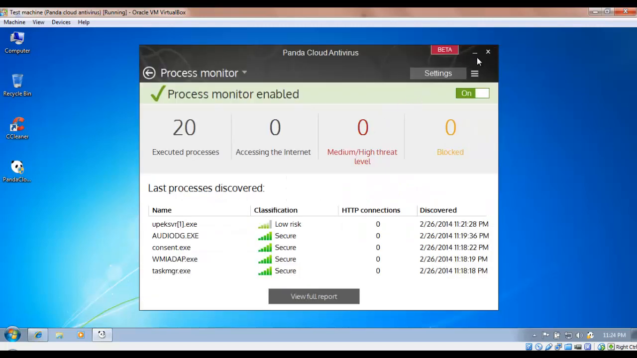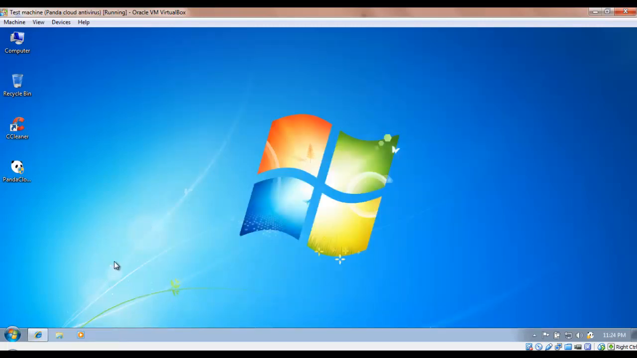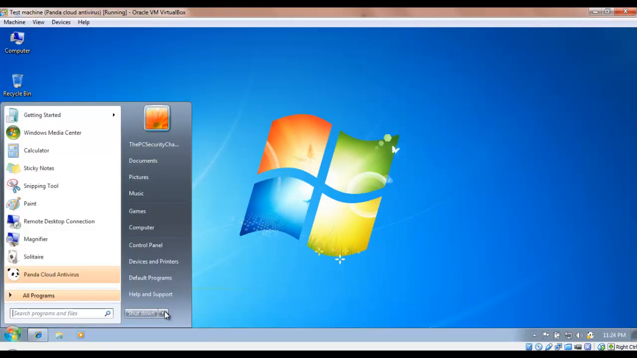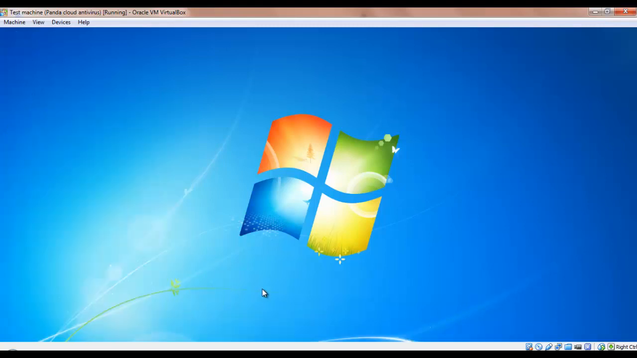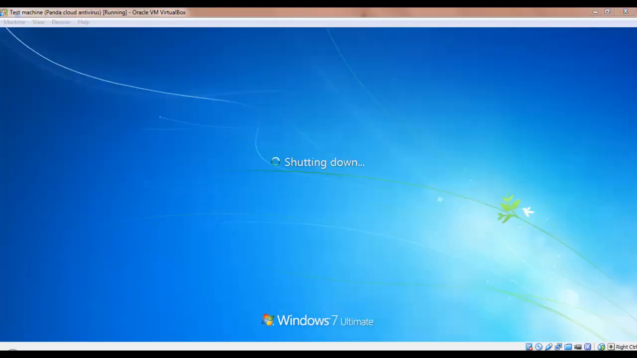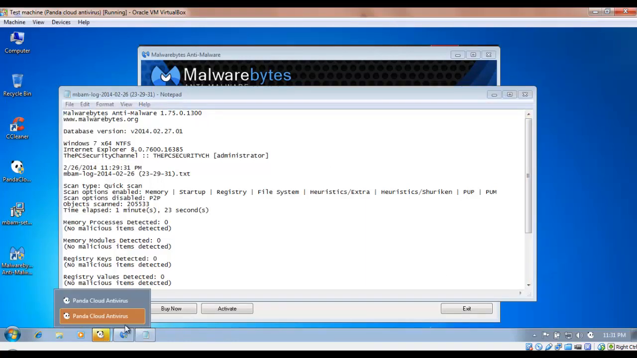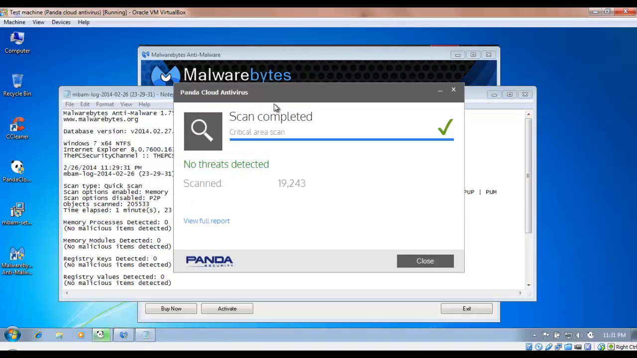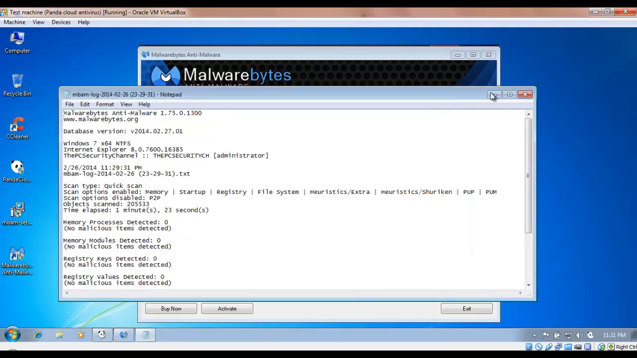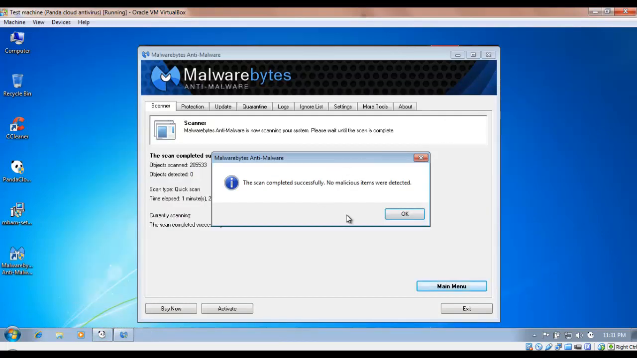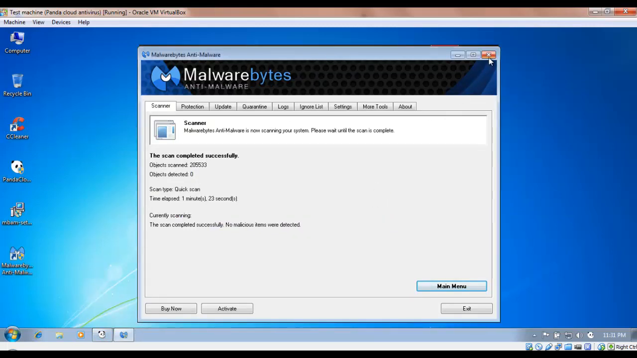So what I'll do, I'll just reboot the system and see if it allowed that file to do anything malicious, and if the system security was compromised. So we'll do a Malwarebytes scan and I'll be right back with the results. Welcome back. I did a scan with Panda Cloud Antivirus, did a critical area scan, and that was fairly fast. I also scanned with Malwarebytes as I promised, and I didn't come up with anything.